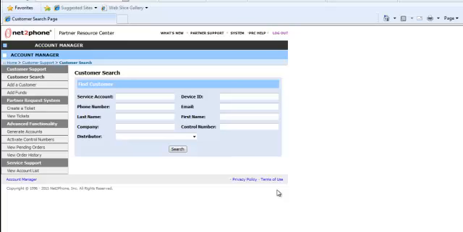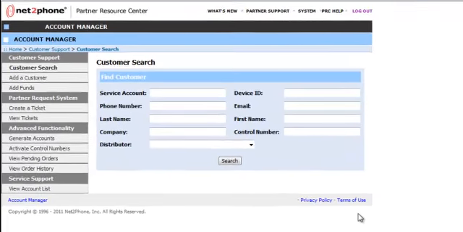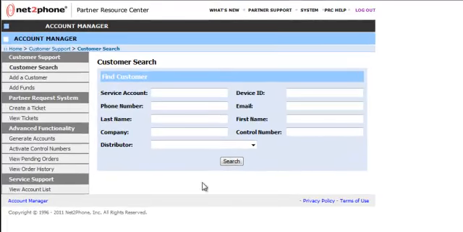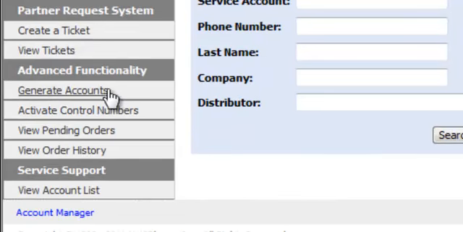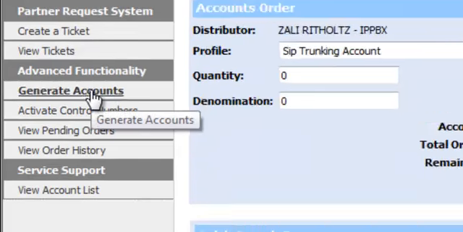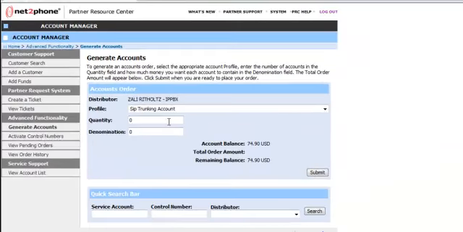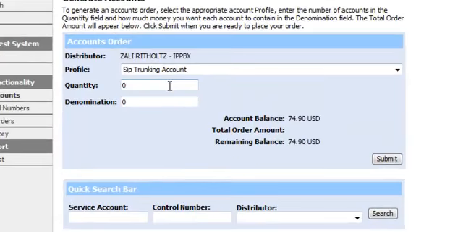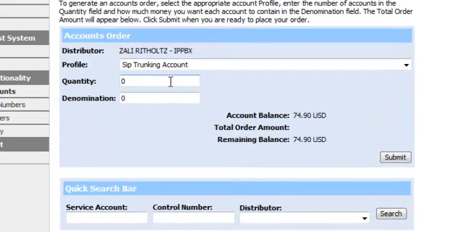Once you have been logged into your account, the first thing we need to do is generate accounts to be used to create SIP trunks. The way we create these accounts is we first go to Generate Accounts, located over here, and we select how many trunks we want to create and how much money we want to put into the accounts. I'm going to create 5 accounts today, so my quantity will be 5 and my denomination will be $1.